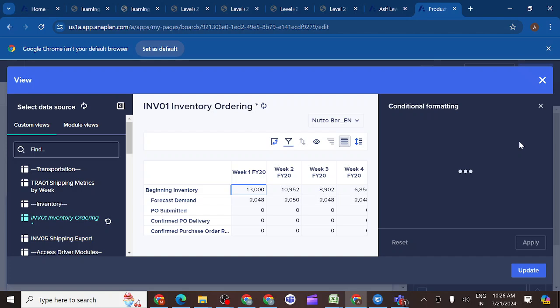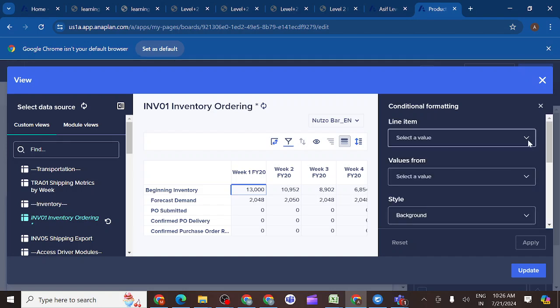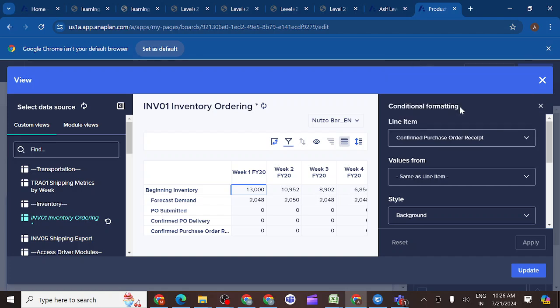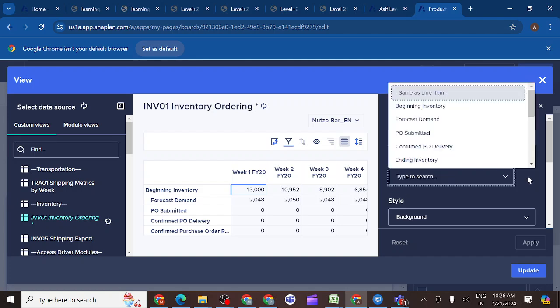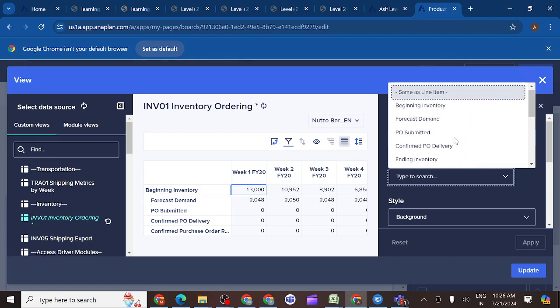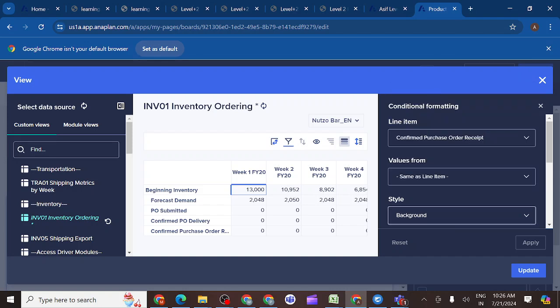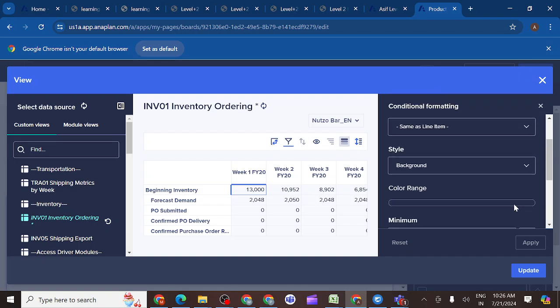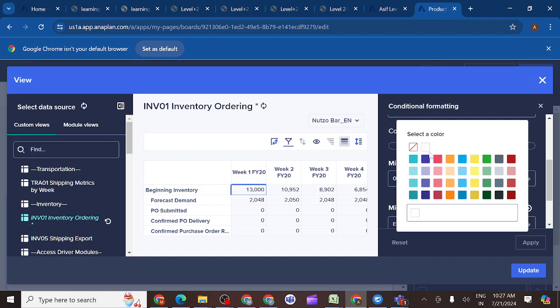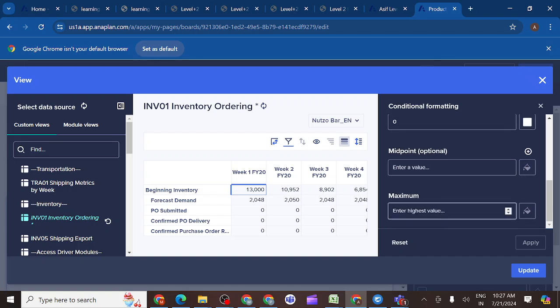If I select conditional formatting, what is the line item we want here? Confirm purchase order receipt, correct? Yes, confirm purchase order receipt, based on the same value. So we should have the same line item. We should not take any other line item. Style background should be kept normal. And what is the minimum? Minimum means if you have 0, which color do you want? Normal color, white only. Midpoint is the optional one.